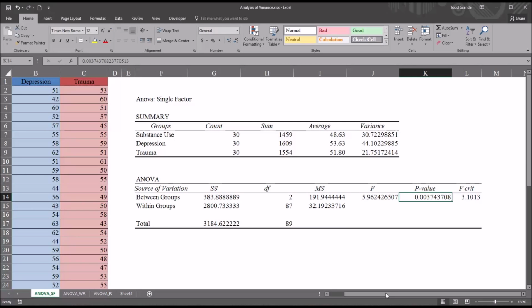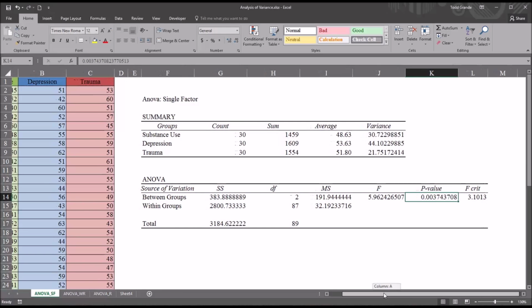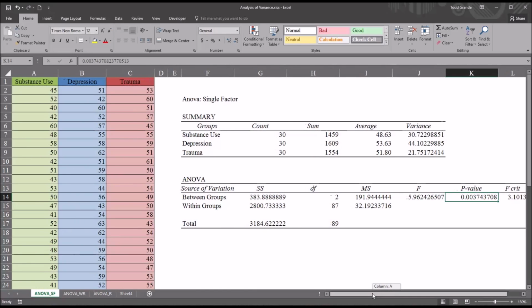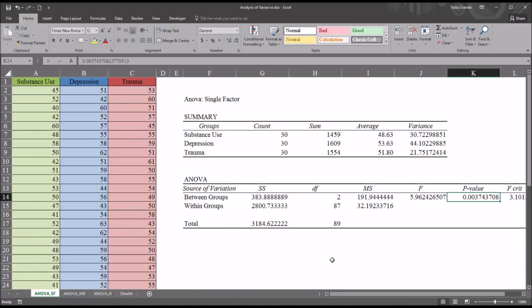Because we have three levels of the independent variable, we would need to run a post hoc test to see where the difference is. There may be a statistically significant difference between all the groups or between two of the groups and the other group. We don't know without post hoc testing. So we know a statistically significant difference is somewhere within these three groups, but we don't know the configuration.